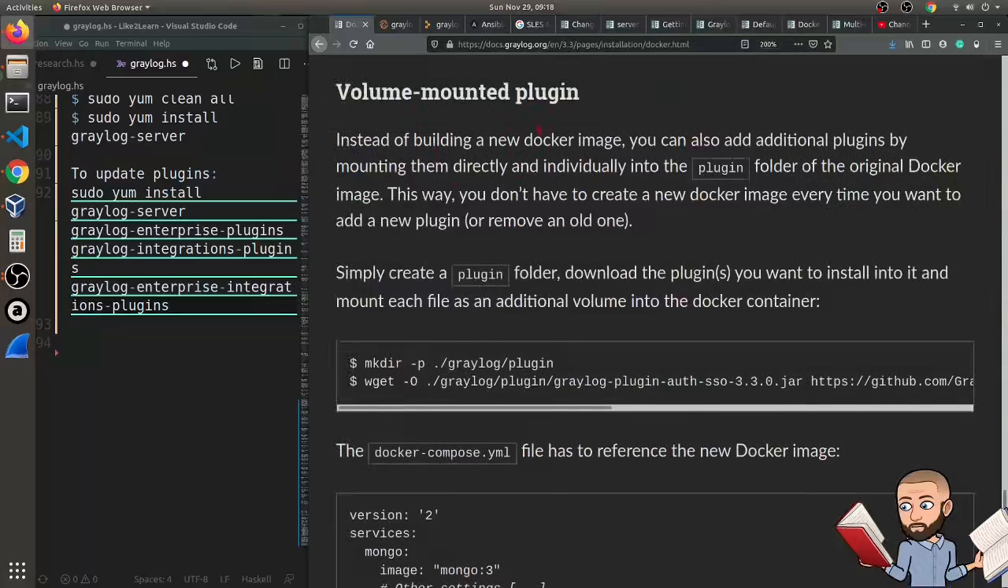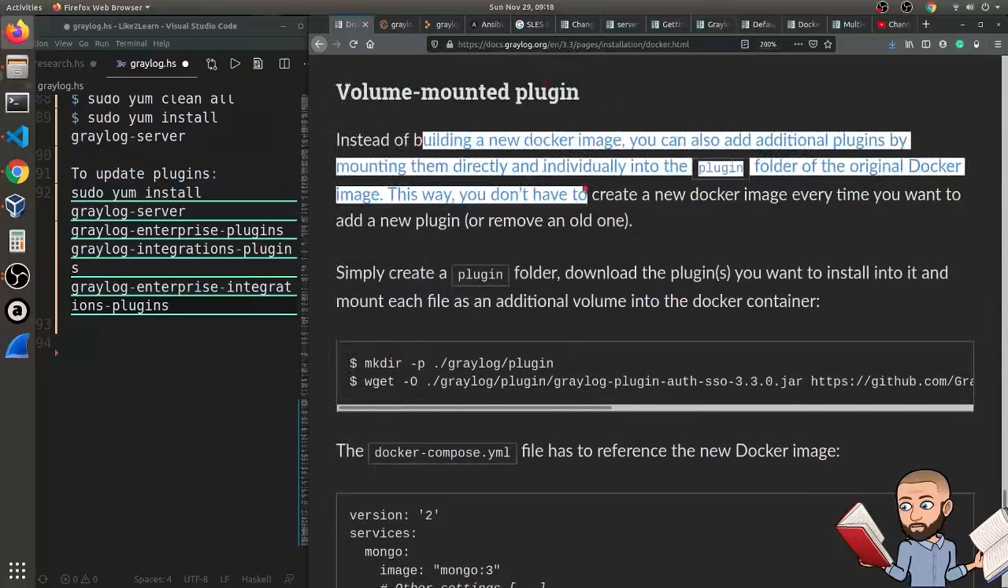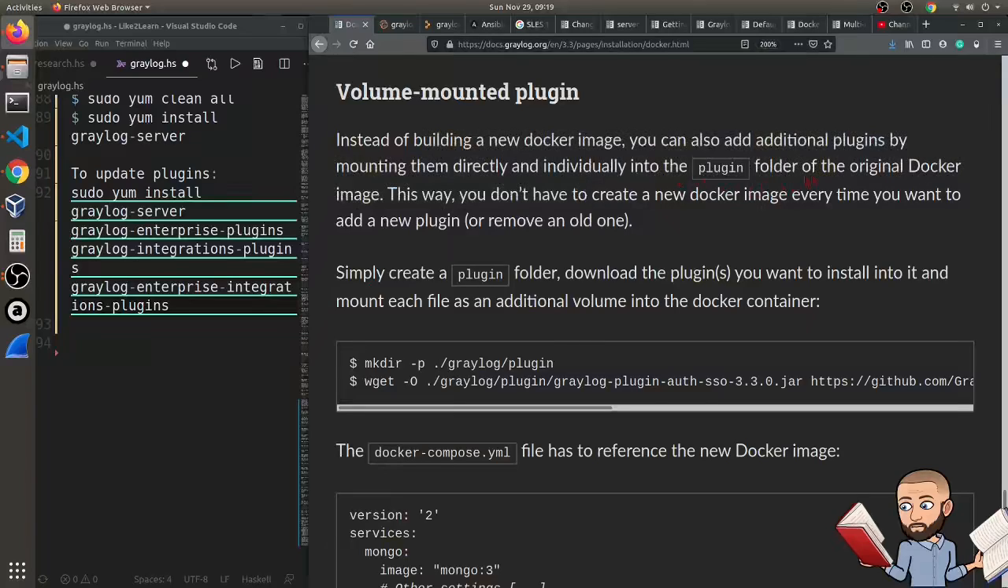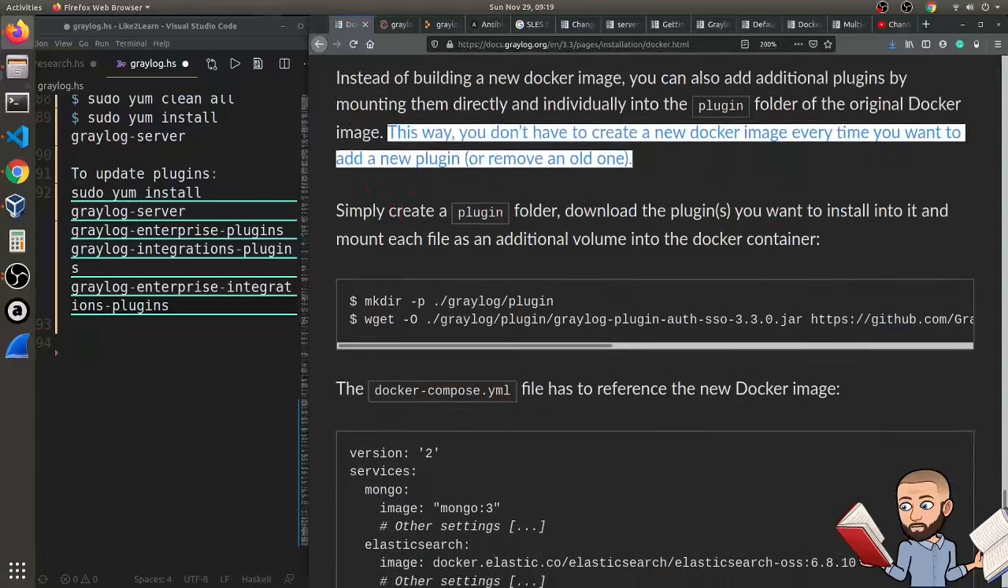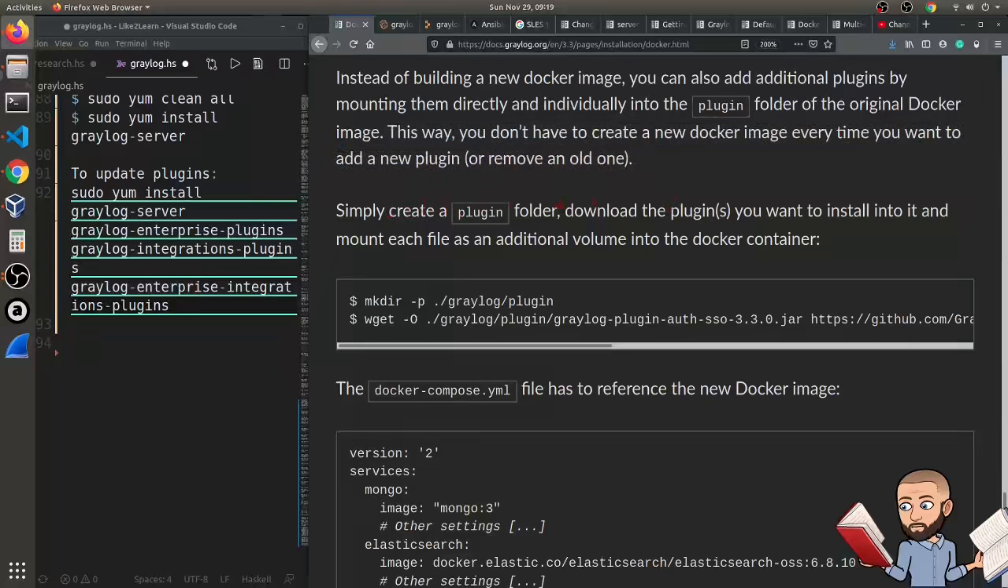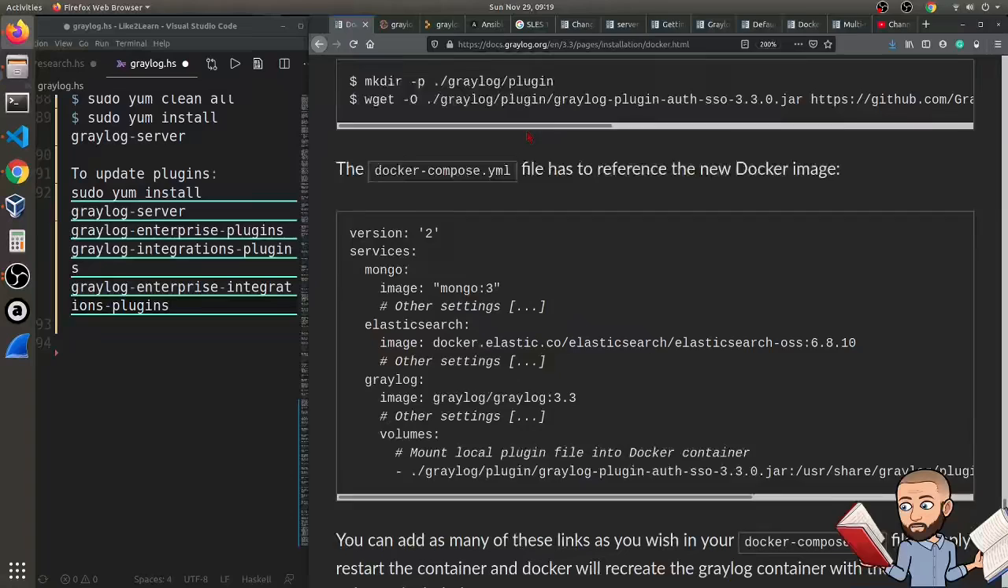There's a volume mounted plugin section. Instead of building a new Docker image, you can also add additional plugins by mounting them directly and individually into the plugin folder of the original Docker image. This way you don't have to create a new Docker image every time you want to add a new plugin or remove an old one. So that's key right there, that plugin folder.